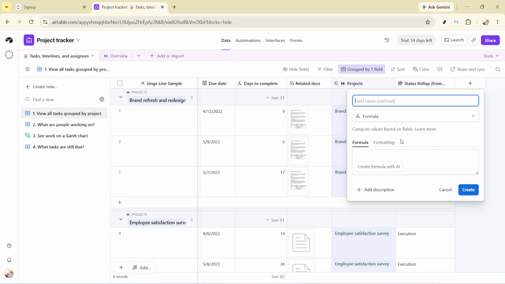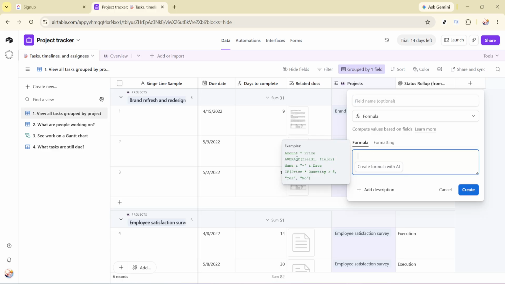At the top of the configuration panel, you'll see a field name input box. Enter a name for your field. Choose something descriptive that reflects what the formula will calculate. In the main section of the panel, you'll see a space under formula. Click in there and start entering your formula.